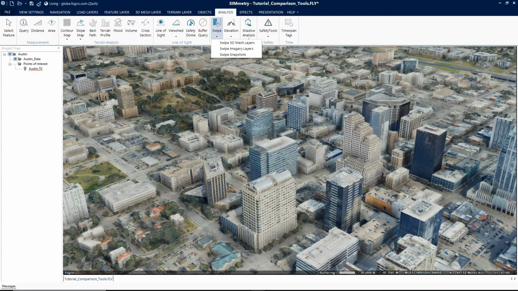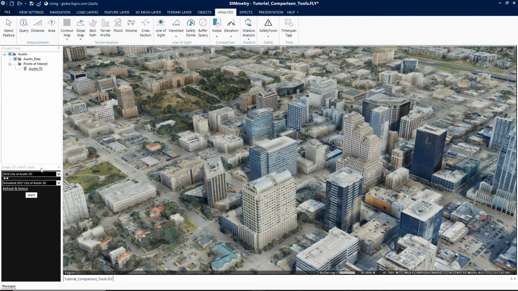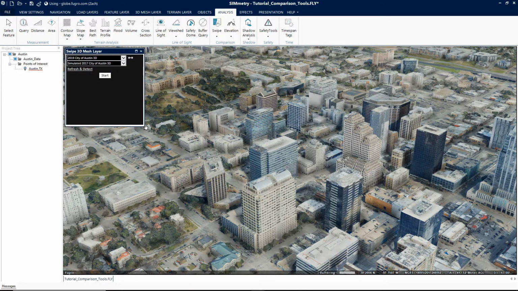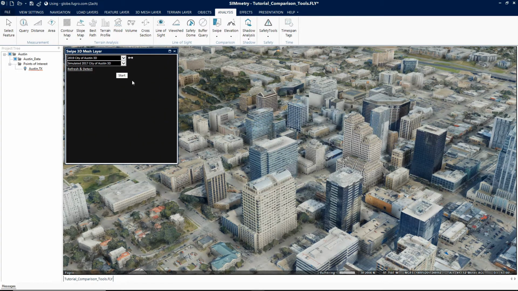To swipe a 3D mesh layer, click the swipe 3D mesh layer and the swipe 3D mesh layers controls are displayed. Next, select the mesh layers from the two drop-down lists and select the mesh model display style for each: texture, texture and wireframe, solid color and wireframe, or X-ray minus semi-transparent model. This will enable you to see through all model walls. If you want to refresh the layers, click Refresh and Detect.